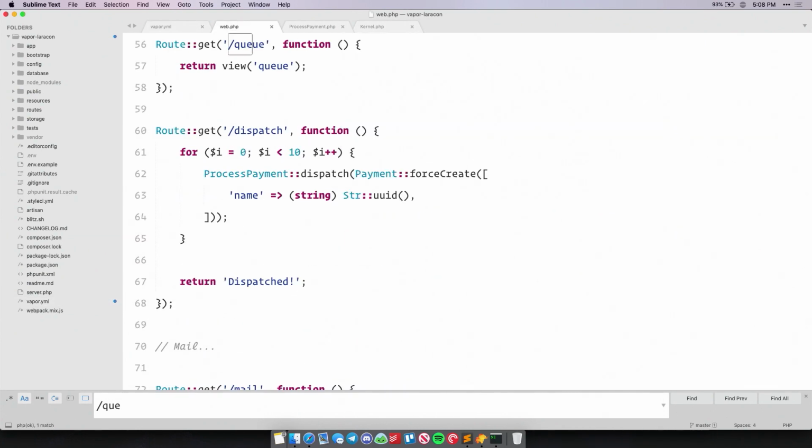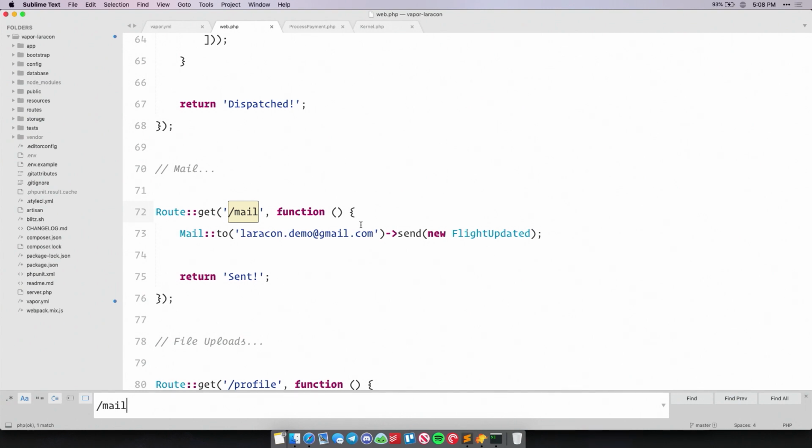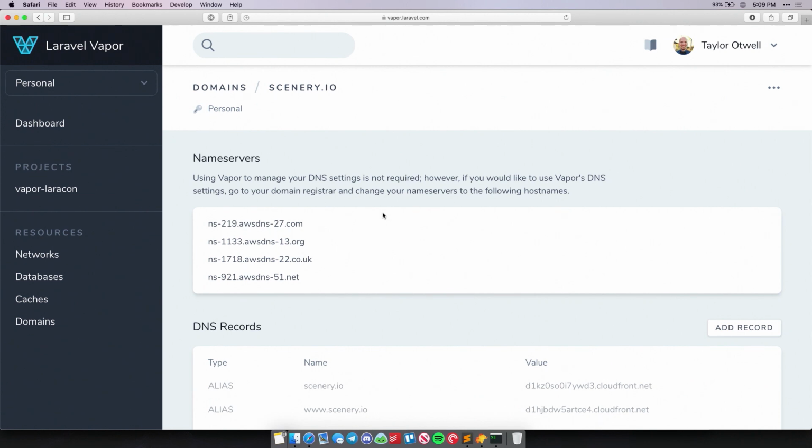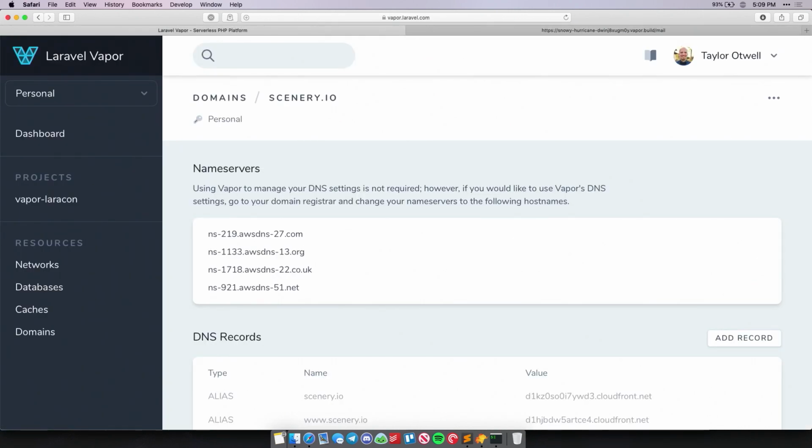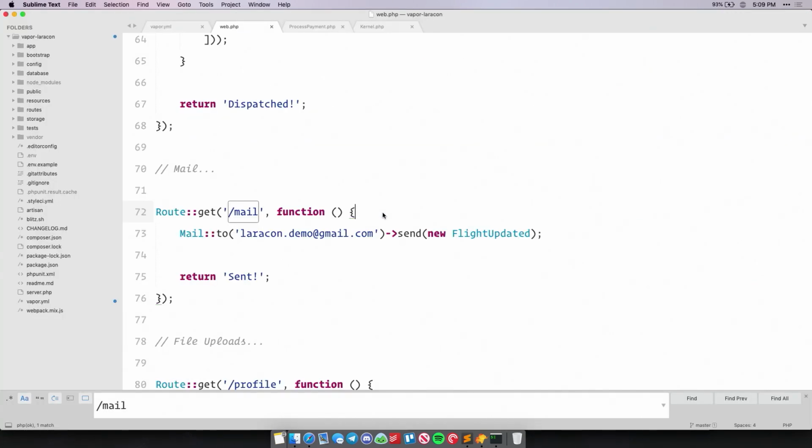So I've got a route out here for mail where I just send a test email, say maybe a flight was updated, and I don't have to configure any environment variables. I don't have to do any other configuration. Vapor does it all for me, so that if I hit that route /mail, it will just send for me, and that's really all I have to do. Don't have to do any other configuration.